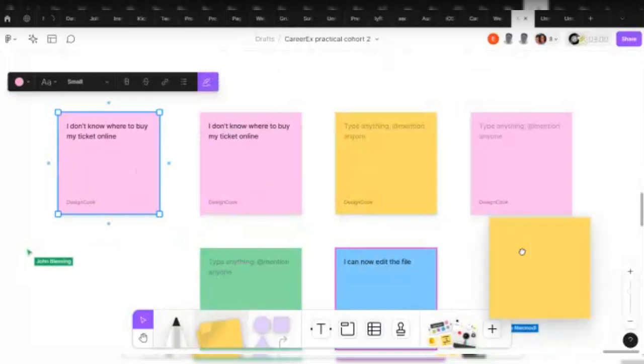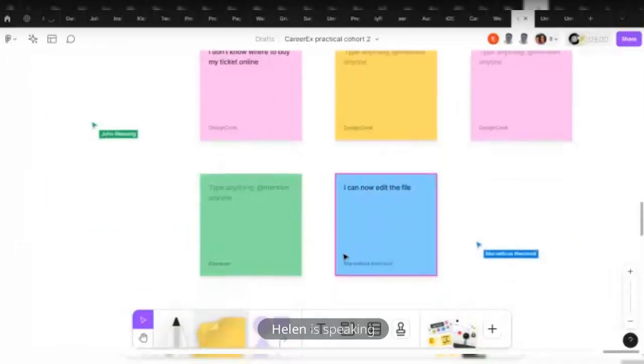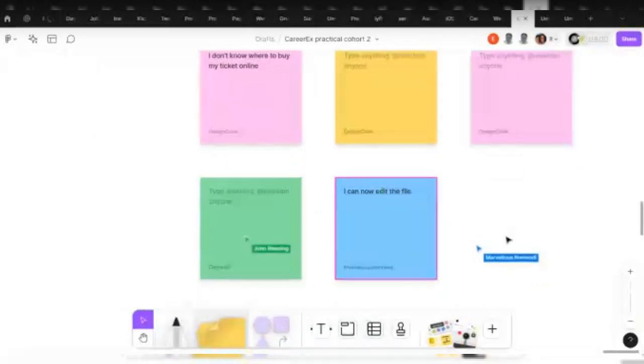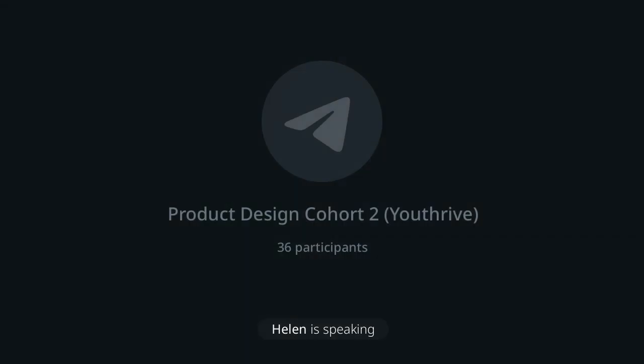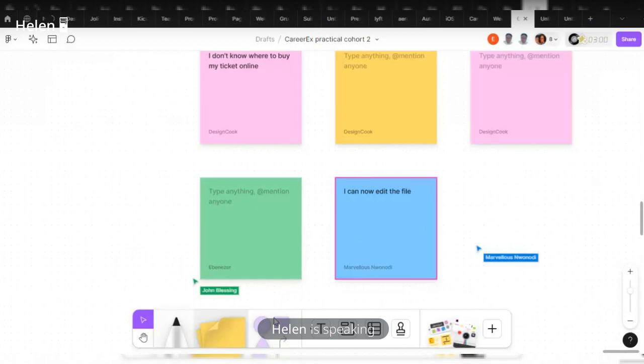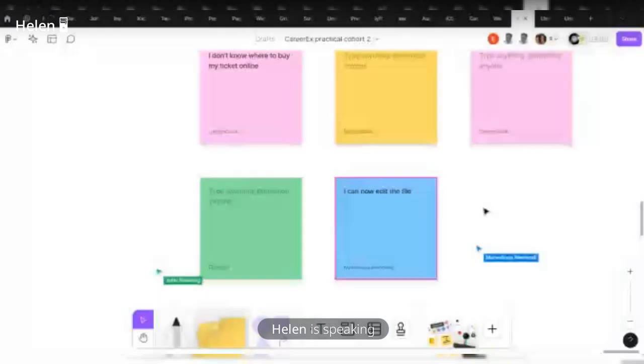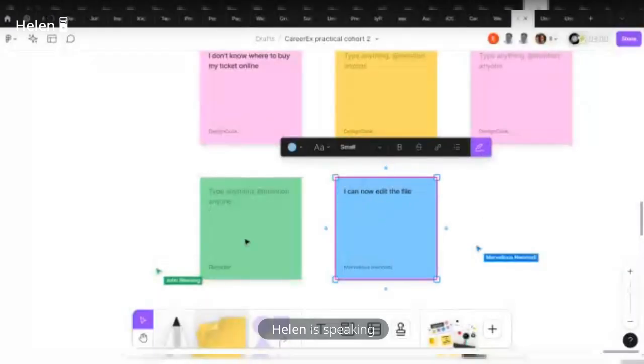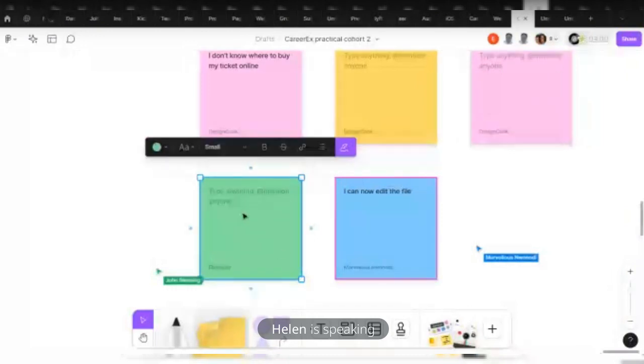Don't duplicate. Come to your sticky notes. Just delete this one. Delete it out. Come to your sticky notes. Just drag one and then replace. So don't duplicate my own. I want to see the sticky note with your name on it. So come to your sticky note, drag one and just align it and just tell me that you can edit, or whatever you want to write on it.